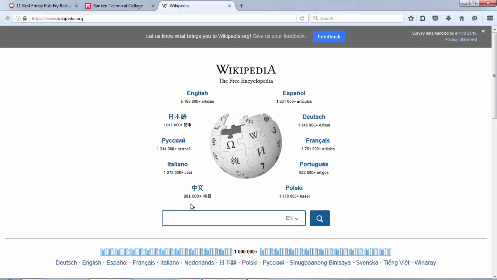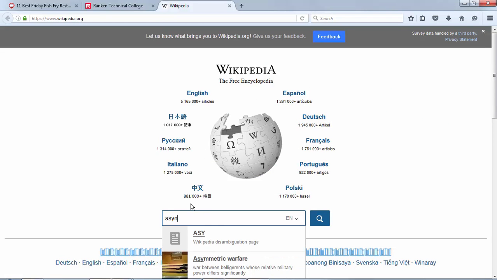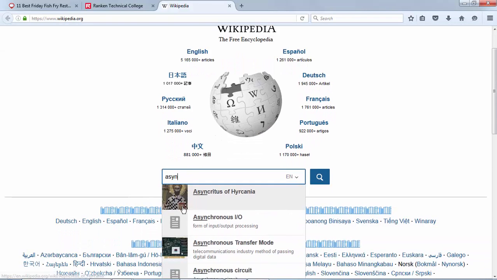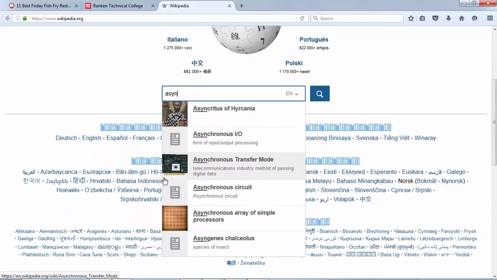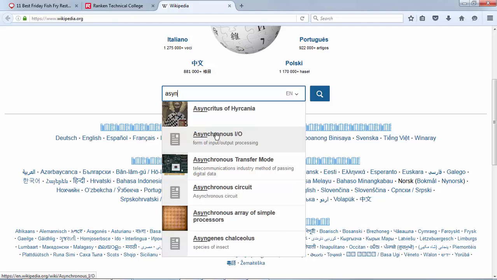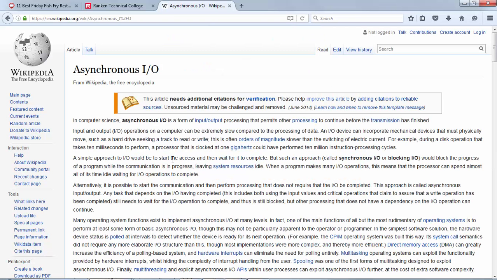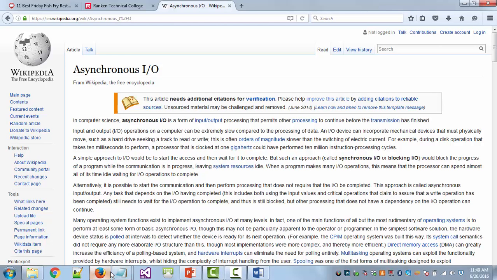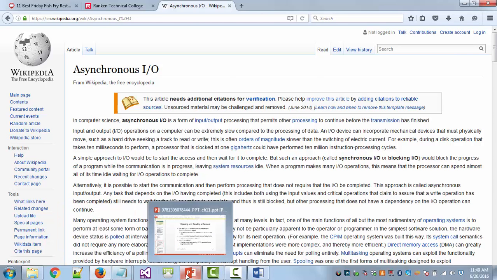I want to make double sure, so I want to see what Wikipedia says about something being asynchronous. We'll look at asynchronous I/O and see what it says. Notice it permits other processing to continue before the transmission has finished. So again, it's not like most human conversation.